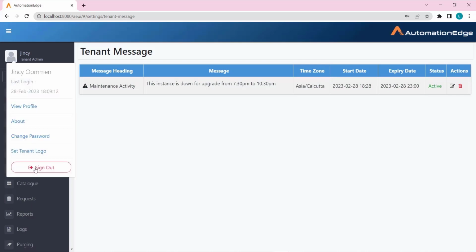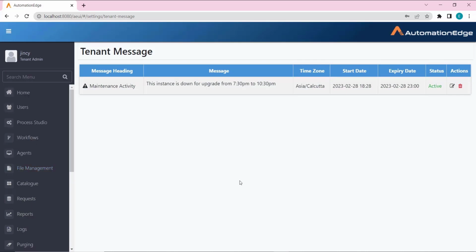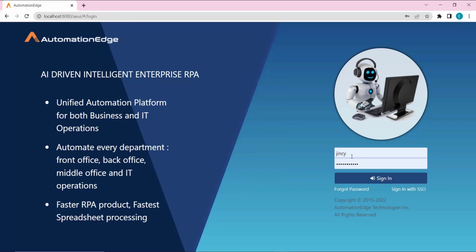Now what I'll do is I will log in using a different credential and show you how this alert message is displayed.